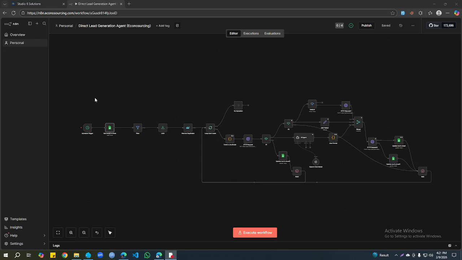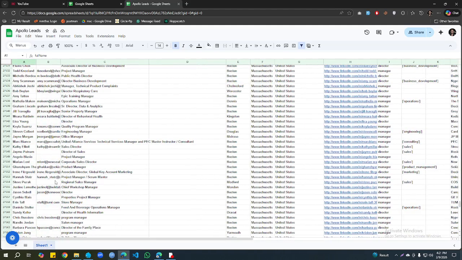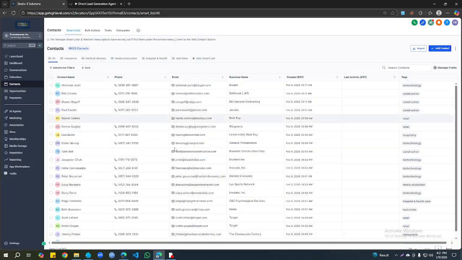Hello, today we want to discuss an AI agent. The purpose of this AI agent is that we have data in a Google Sheet which is scraped from Apify. We want to validate and enrich that data and upload it to GHL for marketing and client purposes.